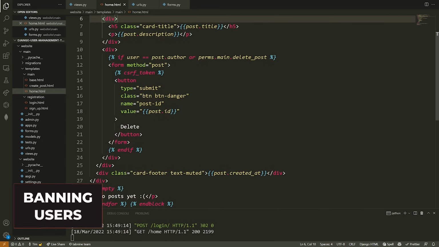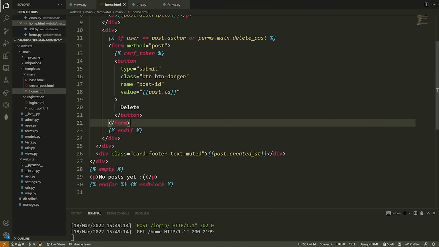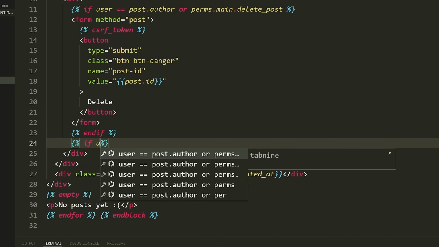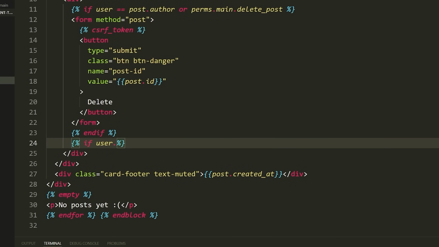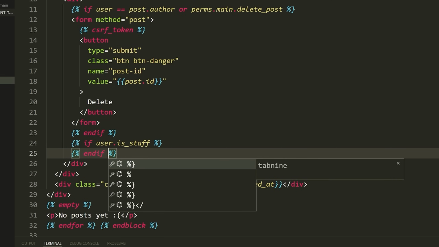Now, though, we want to make it so that we can ban users. Banning users should only be done if you are a super user, so I will show you how we check that. After this if statement, let's add another, and we're going to say if user.is_staff. We're going to check if they are a staff user. If they are staff, then we can end the if statement.